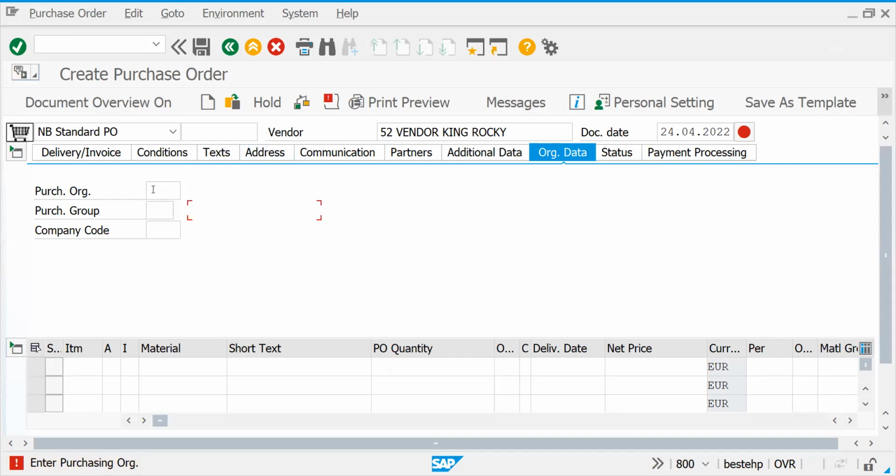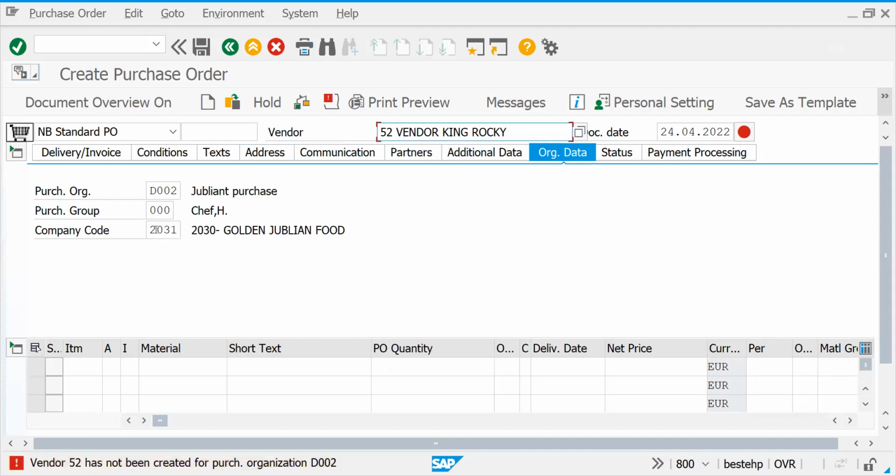I think we have created Jubilant purchase D0002. Purchase group is this one. Our company code is 2031. Okay. Vendor 52 has not been created for purchase organization D0002. I think where we have created, got some error now. Let me try to check.